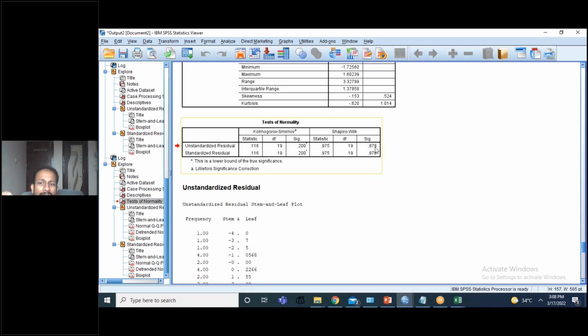Why? Because the null hypothesis indicates that the data is normal. If the significant value is lesser than 0.05, we reject the null hypothesis. If it is above 0.05, we accept the null hypothesis. That means we fail to reject the null hypothesis. So we accept the null hypothesis, which indicates that the normality of the residual is present. That means the residuals are normal, whether it is a standardized one or unstandardized one, that doesn't matter.